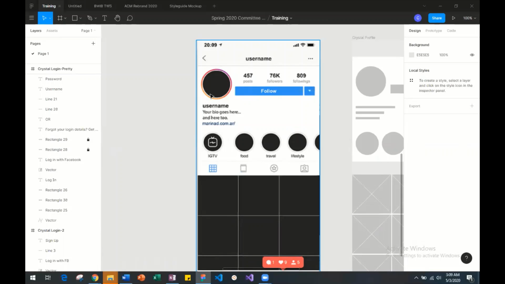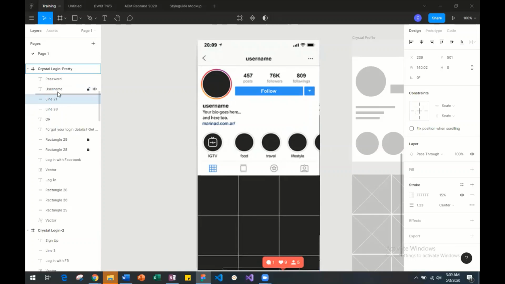You just have to make sure that where these circles lay, the black circle will lie on top of the gradient circle, and how you do that is with these details here, you click and drag. Whatever is above, so in this case, username is above this line, so if I were to put them on top of each other, username would lie on top of the line because it's above. But yeah, again, you can click and drag to fix that.